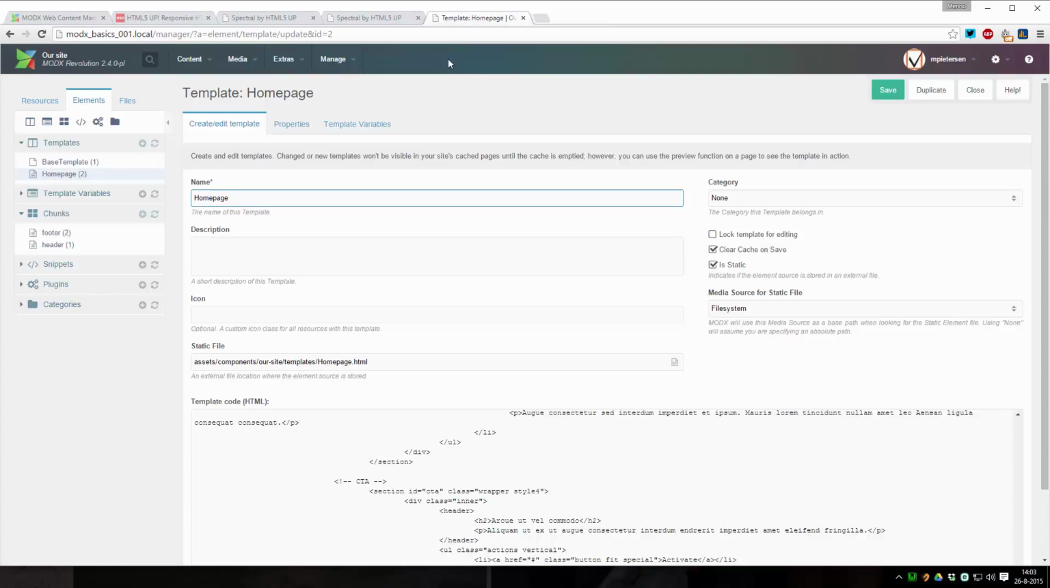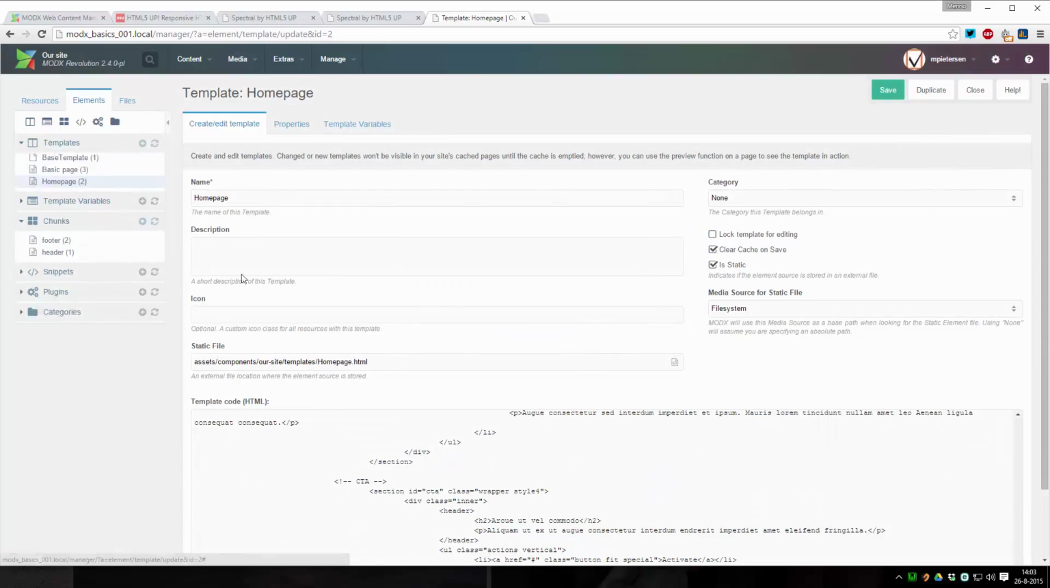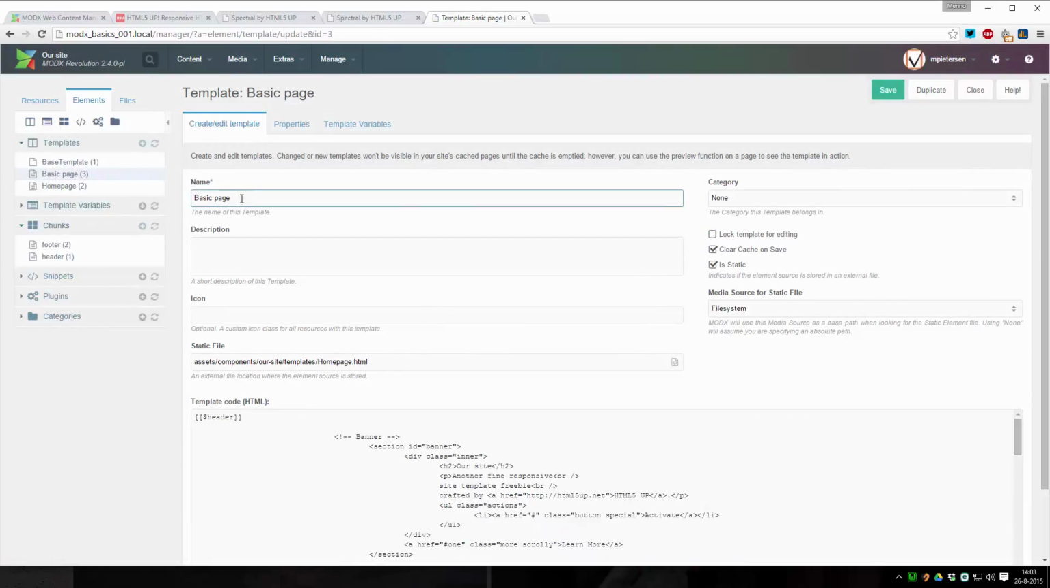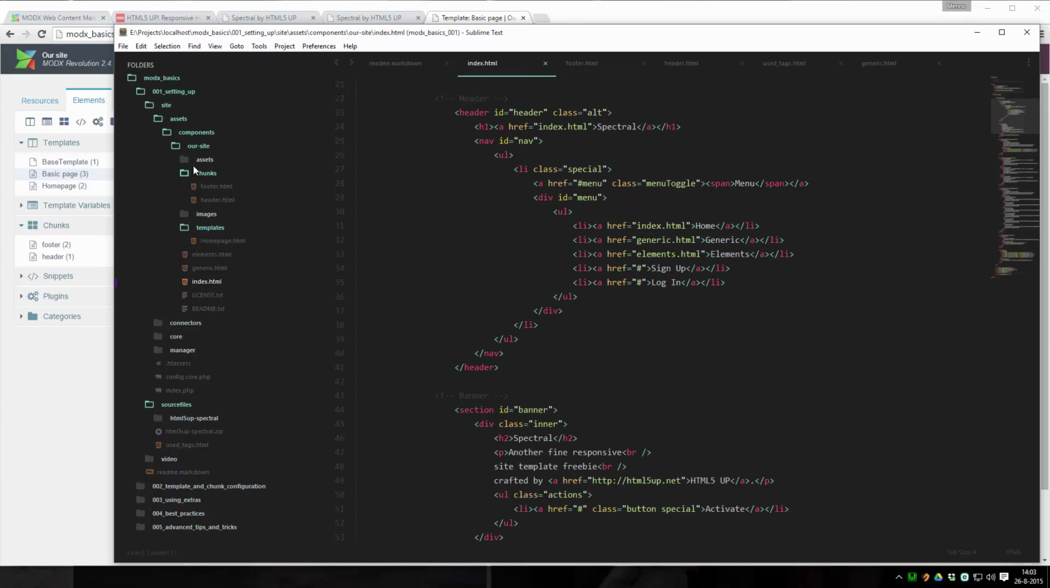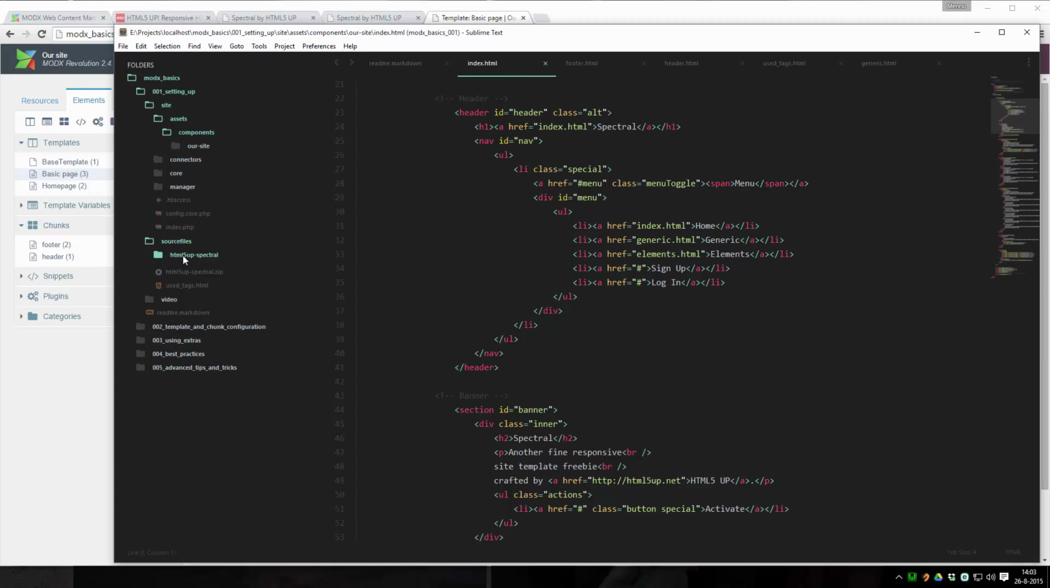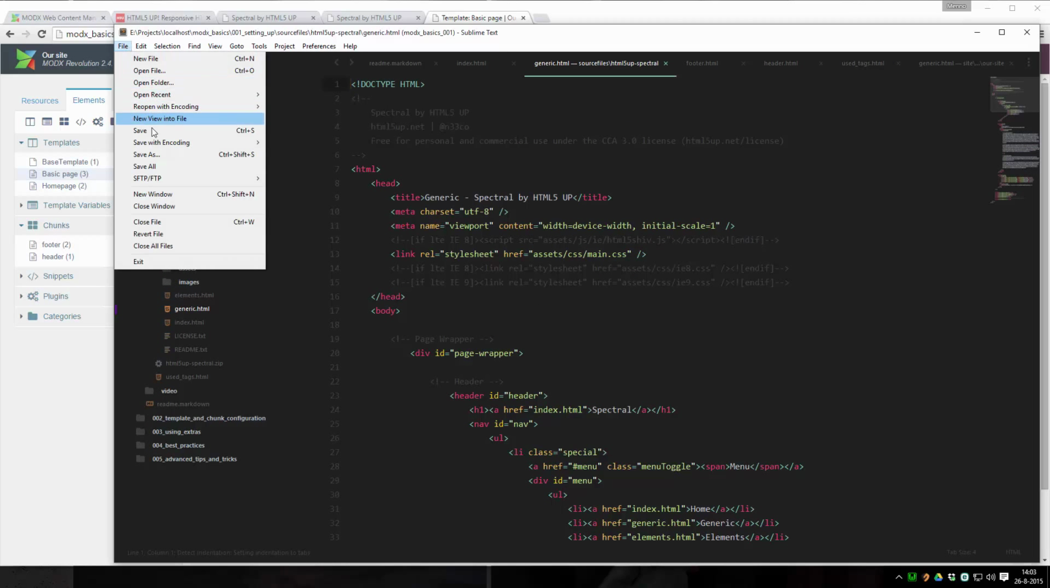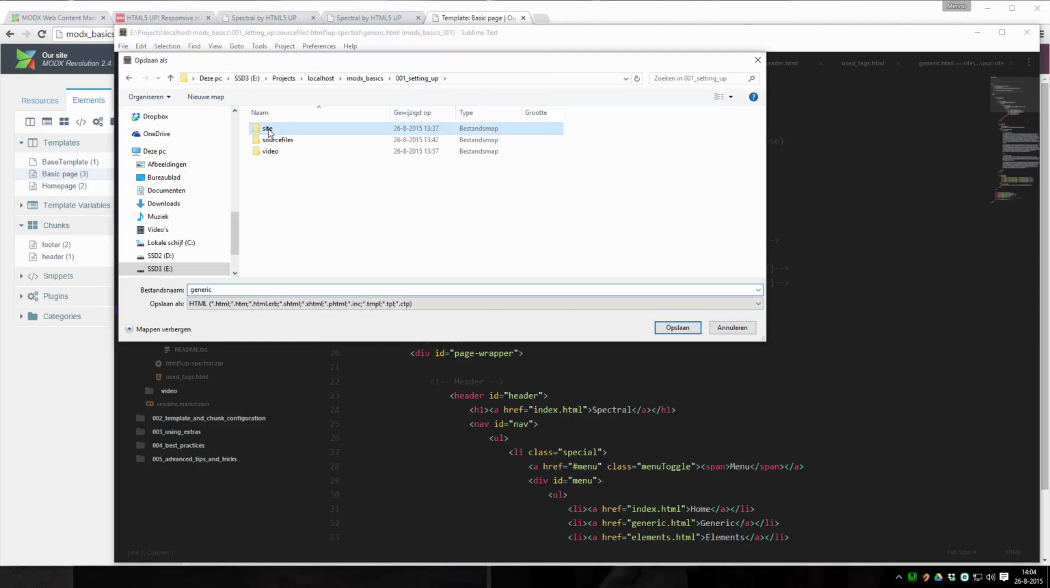And this way, it's really easy to create another page with our code. We simply right click on the homepage template, select duplicate template, and just call it basic page, or whatever you want to call it, of course. So now we have a duplicate called basic page, and this time we can just go to our original files. So from the template we downloaded, so that's this one, it's generic, and save this in our site. So in assets, components, our site, templates, I'm going to save it as basicpage.html.